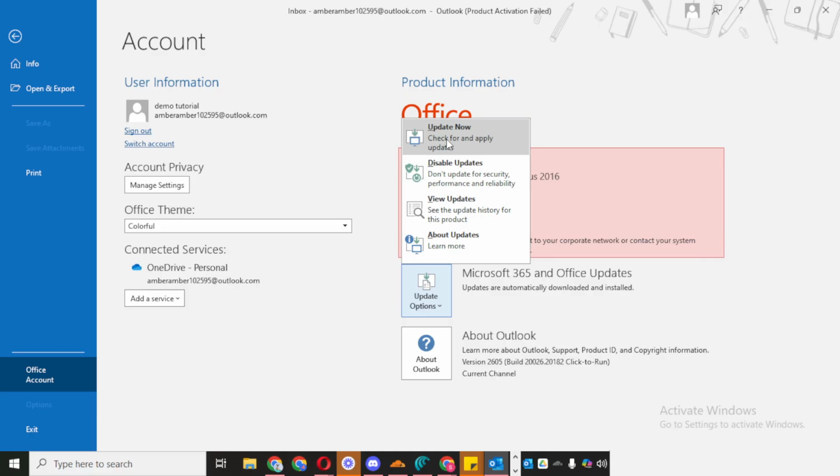Once the update is done, go back and try Outlook again to see if the issue with the search bar has been fixed. Check whether the search bar is now displaying correctly and working the way it should above your messages. If the problem was caused by an outdated version of Outlook, this update should resolve it.